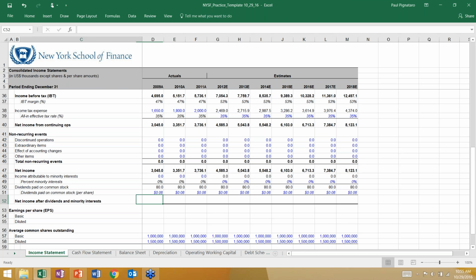Okay? Now, net income after dividends, non-controlling interest, is just what it says. It's the net income minus non-controlling interest minus dividends. This is the bottom line here. Copy to the right. Okay?